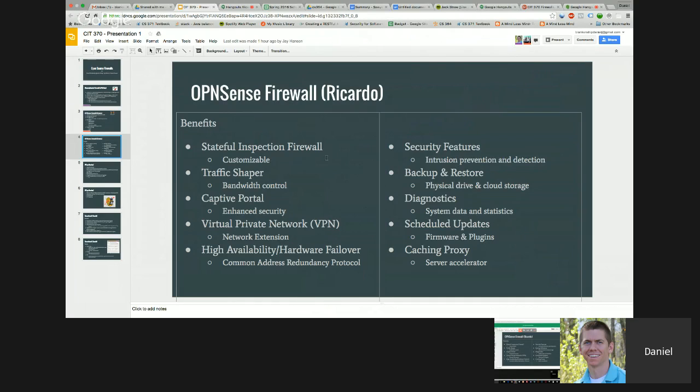Some of the security features is it's an intrusion prevention and detection. It has backup and restore, both physical drive and on the cloud storage. It gives you some system data and statistics of your operating system, and it gives you scheduled updates, which allows you to keep it up to date. Okay, now we're going to go next to Jordan.